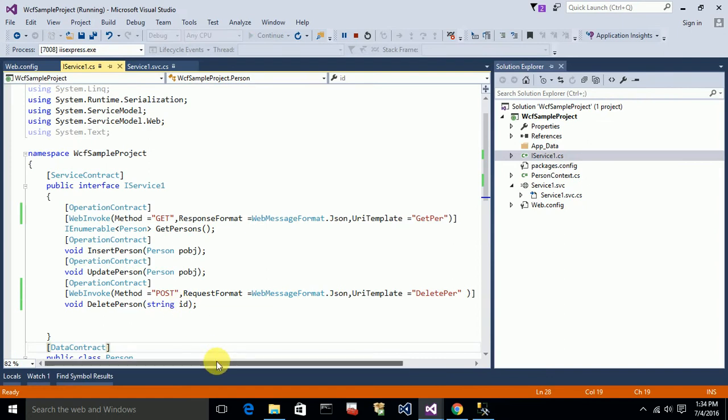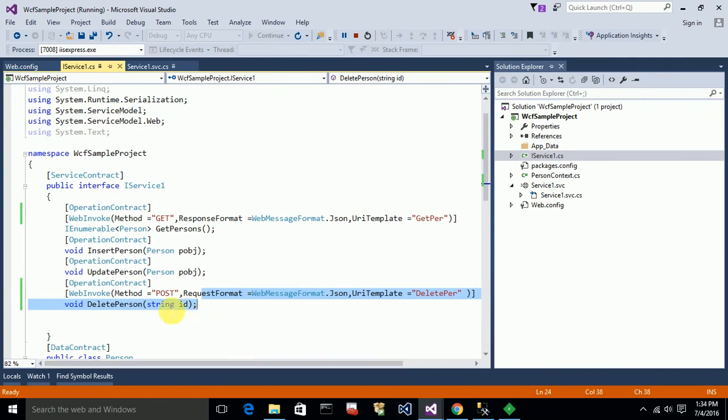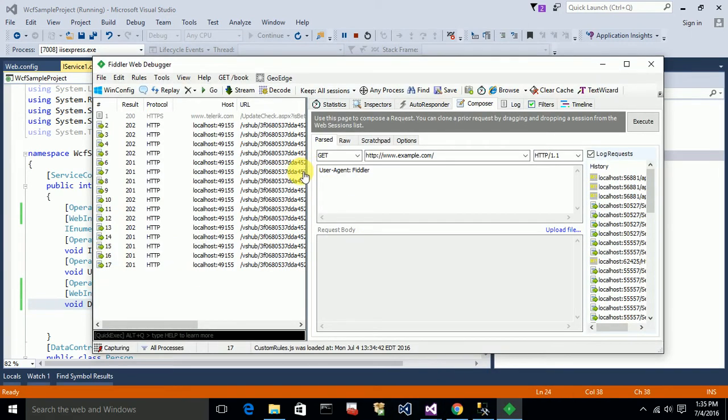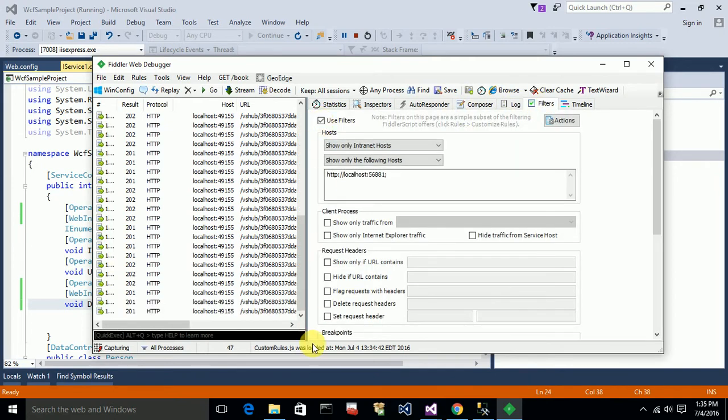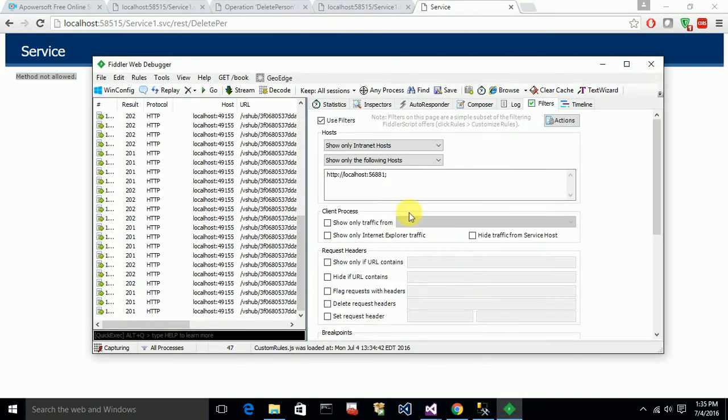So if you see, the method is post and the request format is JSON, so I have to send the data in the form of JSON. It is expecting ID, so I have to send the ID in the form of JSON. It is possible from Fiddler. When you start Fiddler, initially use filters. For now my service URL is localhost 58515. If I want to track only this address, I have to use that in the filters.